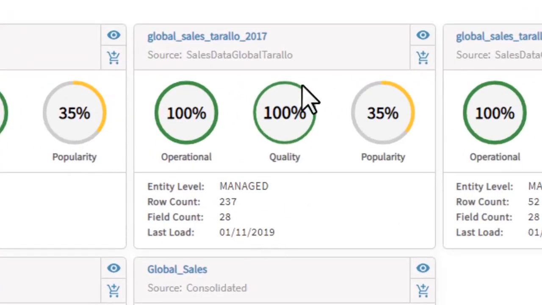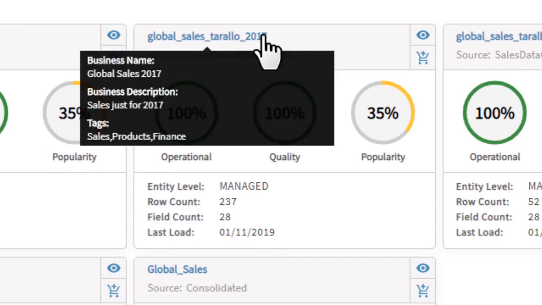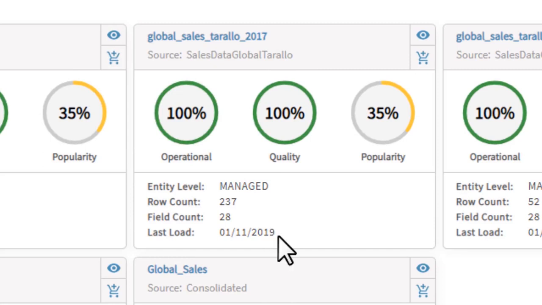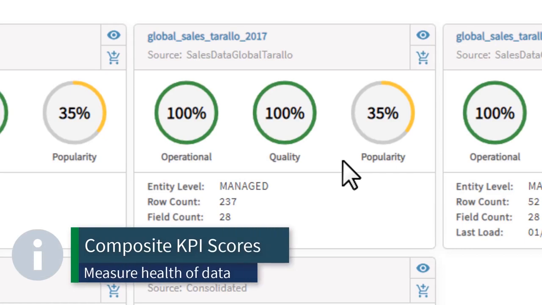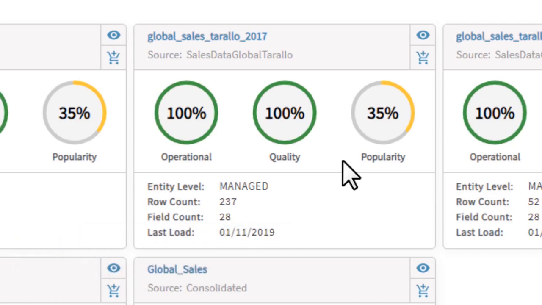For example, this entity, named Global Sales 2017, was last loaded from the Global Sales Data Source system into Qlik Data Catalyst on January 11th, with 237 rows of data and 28 fields of information. You can see that three KPI performance scores derived from Qlik Data Catalyst metadata describe this entity in terms of operational, data quality, and popularity measures. These KPIs help the user understand if the data is meeting its business objectives, is at risk, or needs attention, or if it's not being used at all, just to name a few. The global sales entity for 2017 has some decent scores. It shows a moderate degree of popularity and quality. Let's take a closer look.